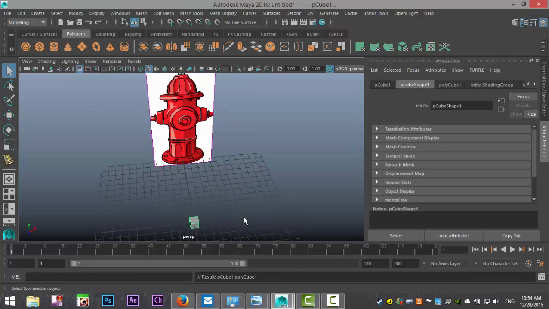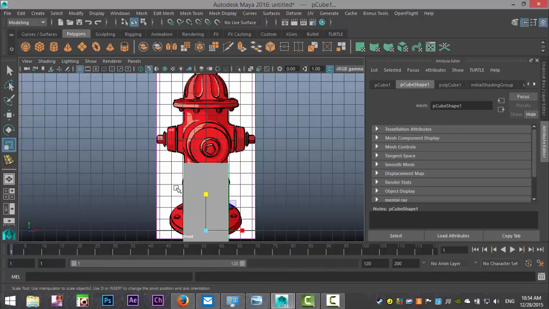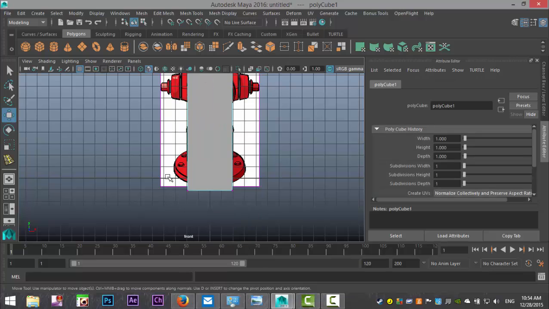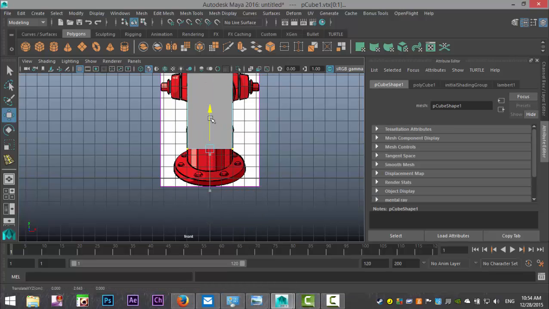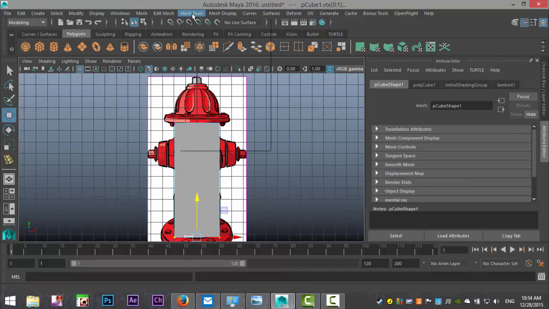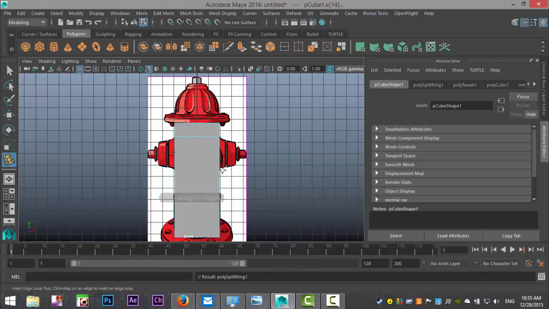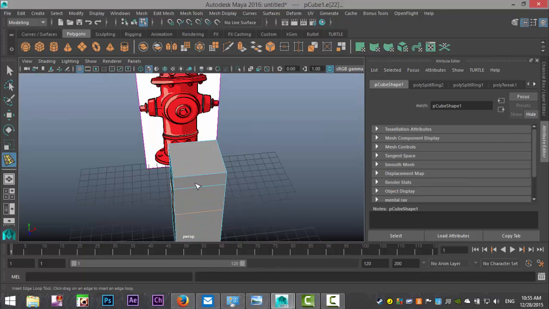Just hit R to scale that out and scale that up a bit until we roughly have the dimensions. Hit W to move that up, and we're going to align it just about there. We're going to right click on a vertex, drag select these, and bring that up to about the bottom there. And then we're going to go to Mesh Tools, Insert Edge Loop, and we'll add one up here and one down there. All right, cool.